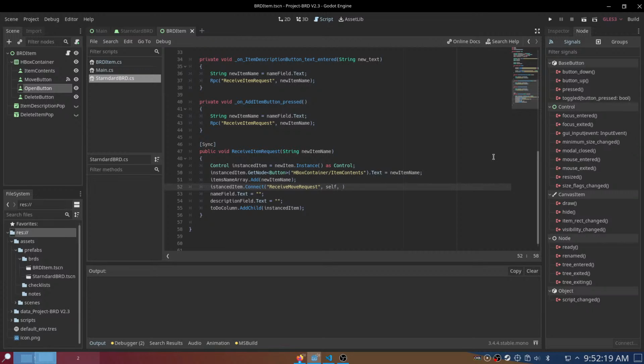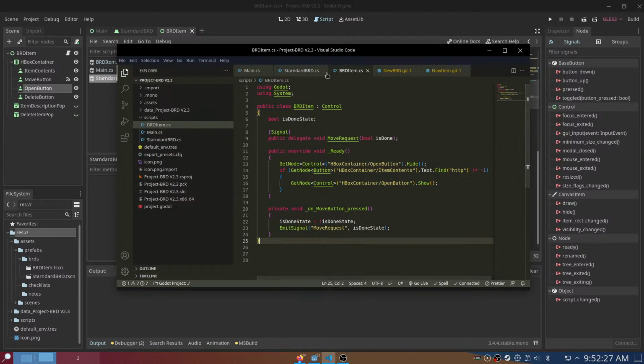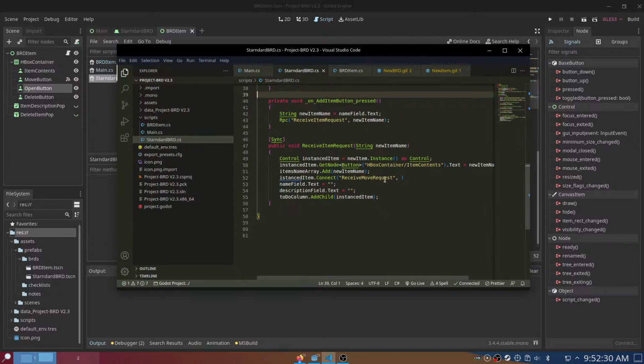to self, isn't it this in C#? Hold on. I have to find it. To self, is it this? I'm just going to assume it's this. I can correct it later. And I'm just going to connect it to receive move request. My code autocorrect is saying I misspelled it. I can never spell receive correctly. I don't know what it is about that word, but I always want to add the I before the E.